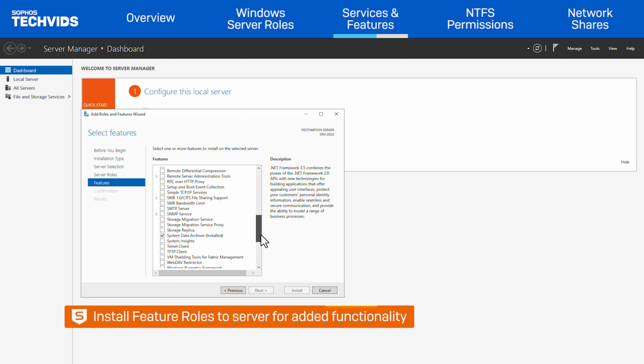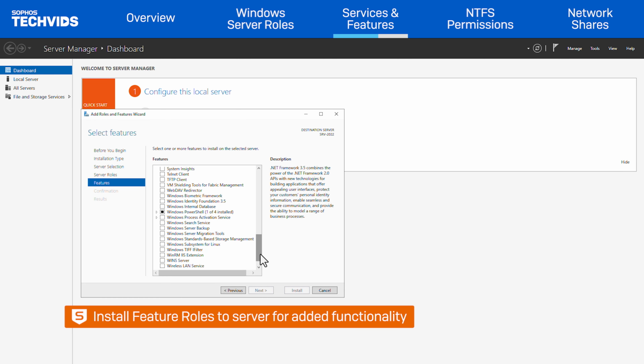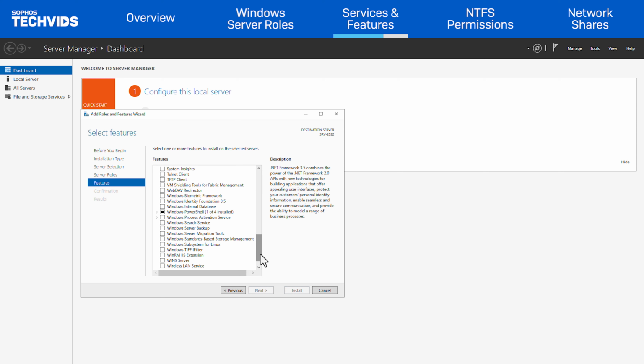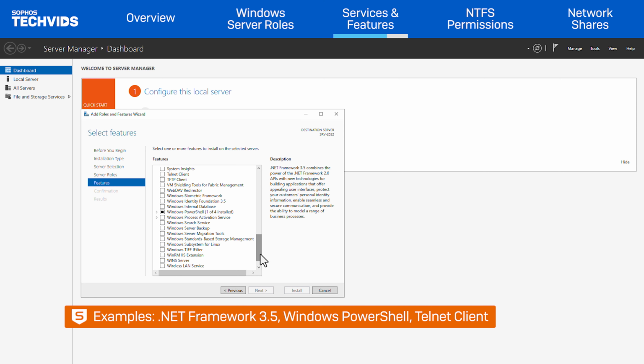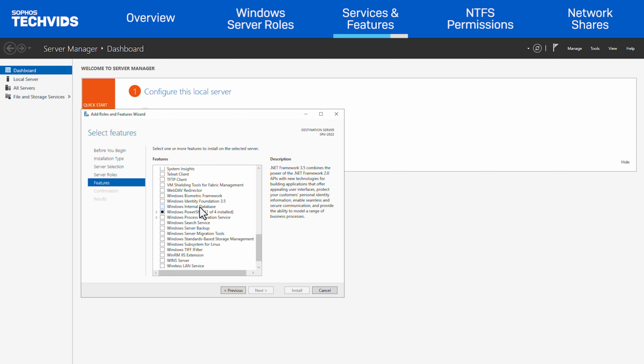Feature roles are a collection of features not directly associated with a specific role, but can be added to a server to provide additional functionality. A server can have multiple features installed, or none, depending on its configuration. Some examples of feature roles include .NET Framework 3.5, Windows PowerShell, and Telnet Client.